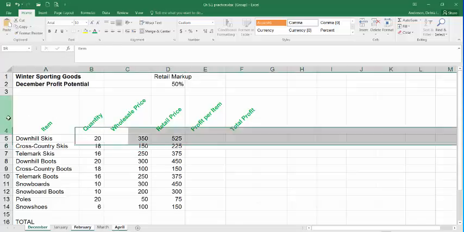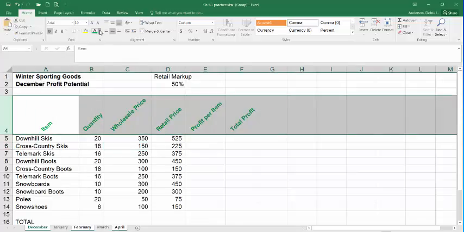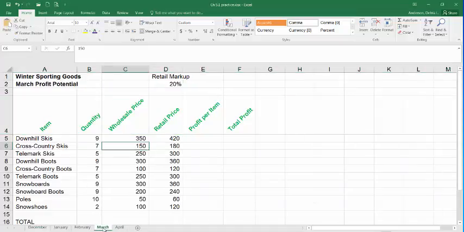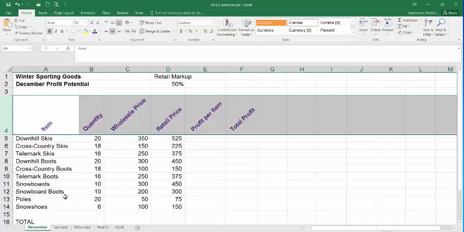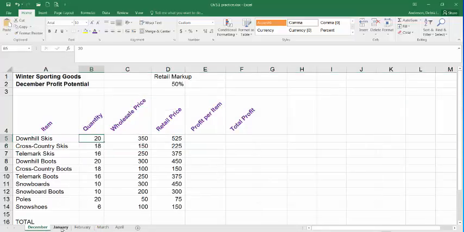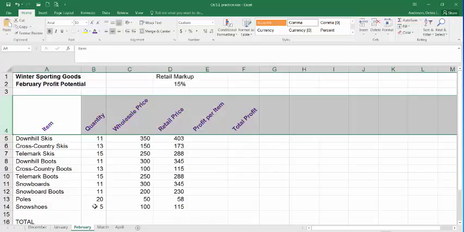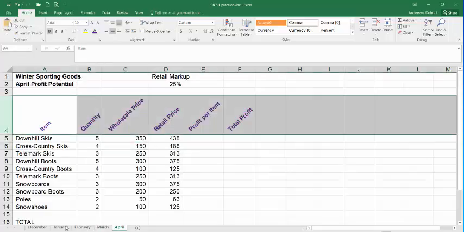So I'm going to change row 4 to be a different font color just for the sake of something different. To turn group off, I click on any other sheet. Now notice quantity is different on every sheet. So in December, quantity for downhill skis is 20. In January it's 10. In February it's 11. So quantity is different on every sheet.